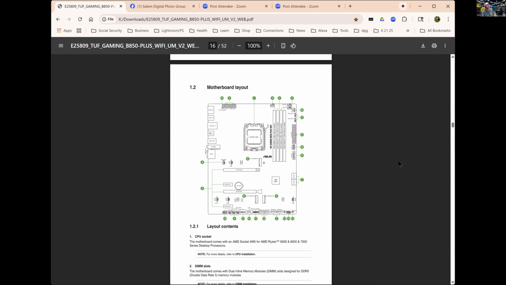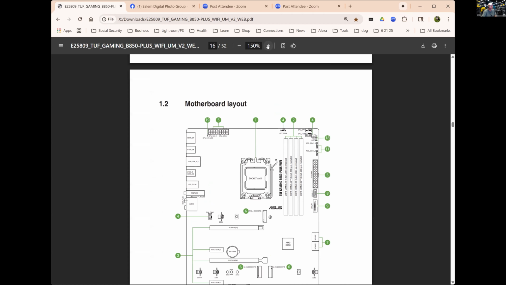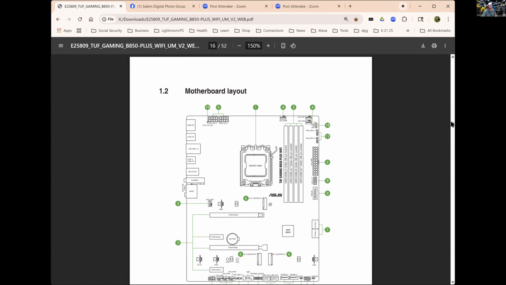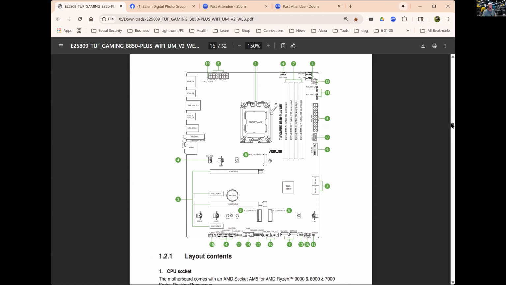Here's a diagram of the motherboard. Now, I don't know if I can make this bigger. Yeah, I can make it a little bigger. All right, that's best. If you haven't looked at a motherboard, it's good to have a general idea of what a motherboard is and how you connect it to everything else in your machine.